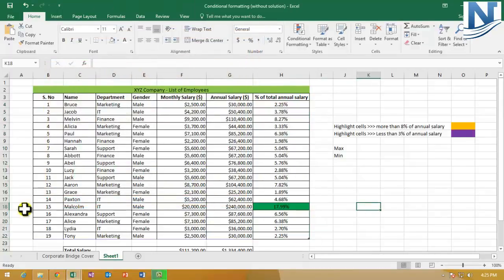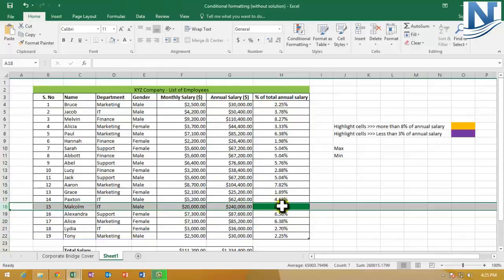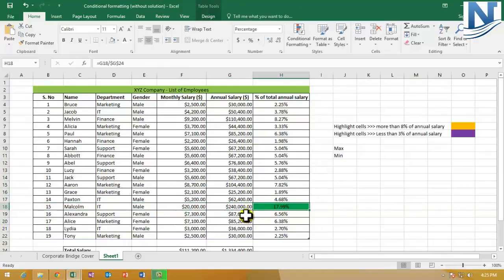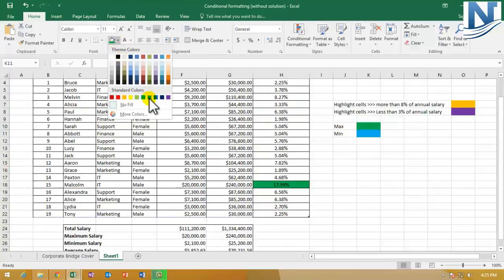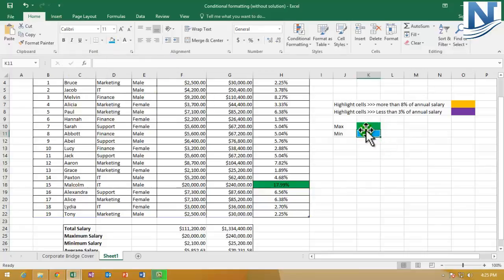Okay, so can you see Malcolm's salary? His salary is the maximum one. We had made changes in this salary, so his salary is now the maximum of everyone's salary. This is the max thing that we did. I'll just include a green color, and for minimum let's include another color which we will select. Let's keep it as blue.